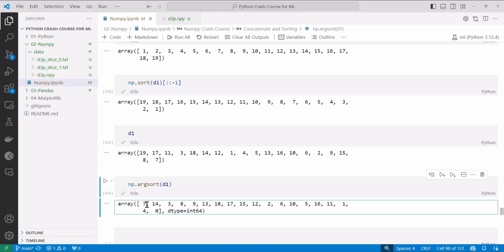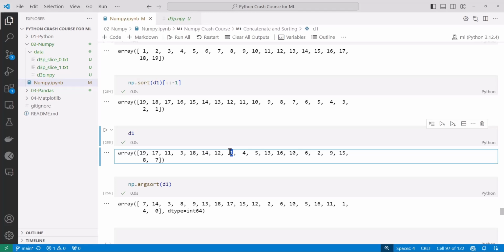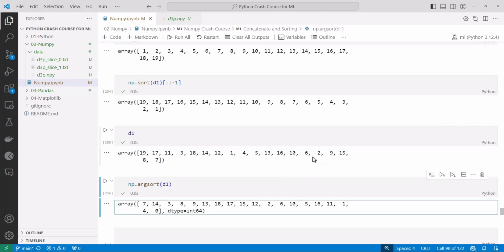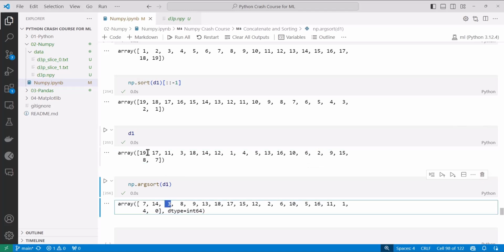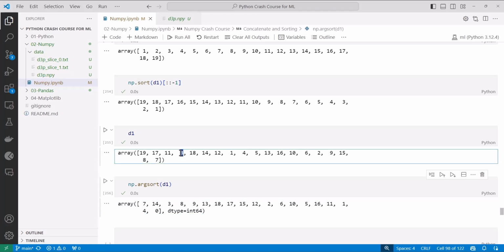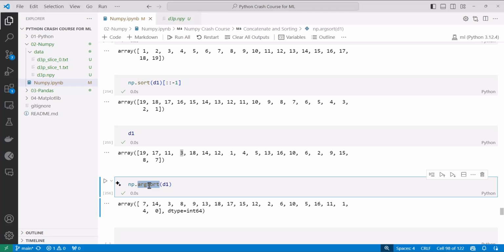So basically it says here 7, that means 0, 1, 2, 3, 4, 5, 6 and 7. So this one is the first one, right? And so on, that is how it moves here. At 14, that means this one is coming at the 14th place, and then there is a 3. So 0, 1, 2 and 3. This one is coming from here, right? So argsort says how the index is going to be if you sort your array. Perfect.